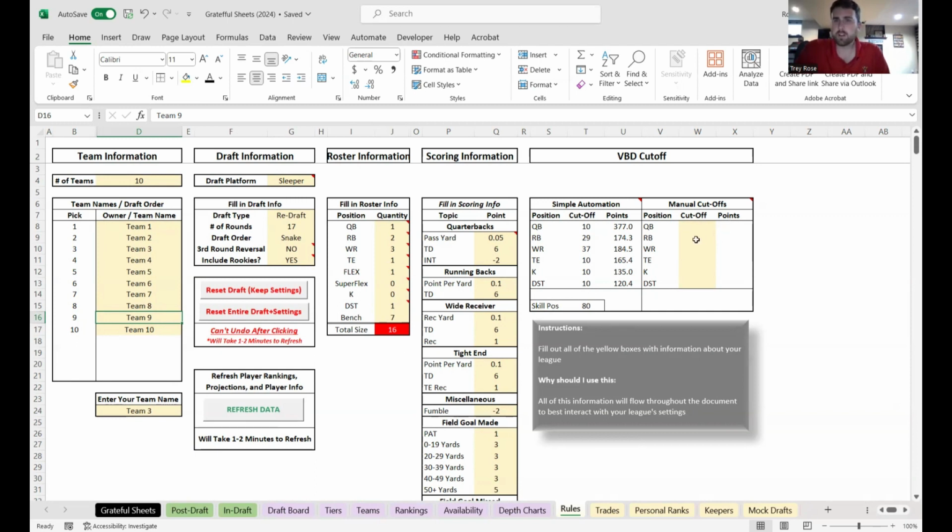One thing I want to touch on here is for those who are familiar with value-based drafting, VBD drafting, this is a very simple automation to it. If you want to, you can use more complex tools to put in your own VBD cutoffs here. You'll also notice that there are notes in a lot of these different cells that will tell you what a lot of these things mean.